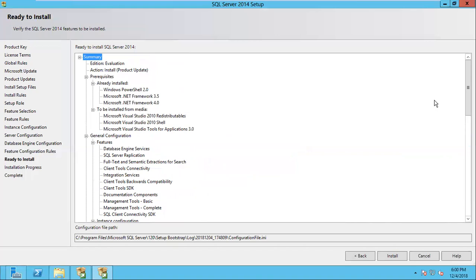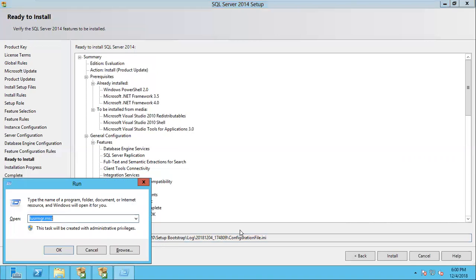Okay, something happened to your machine. Then you need to see the log file, which means C drive, Program Files, 120, Setup Bootstrap. In this folder you will get a log file. There you can see the summary.txt file.